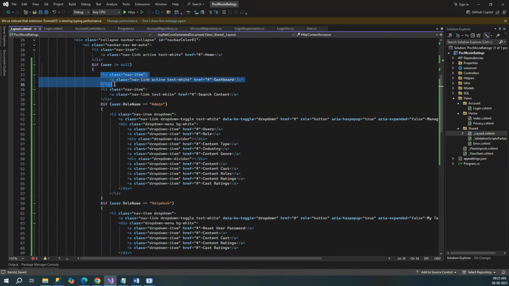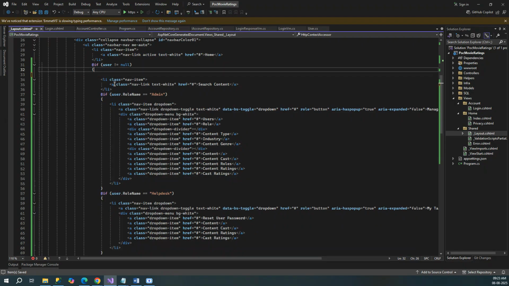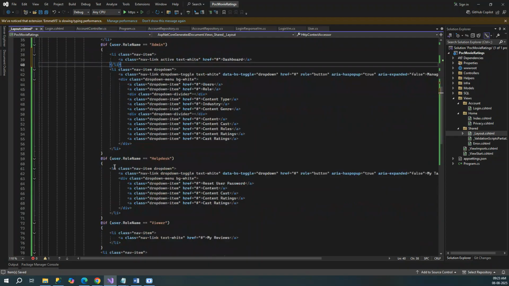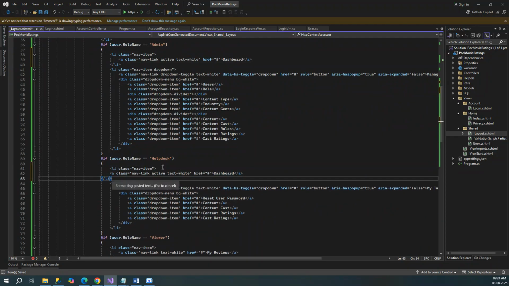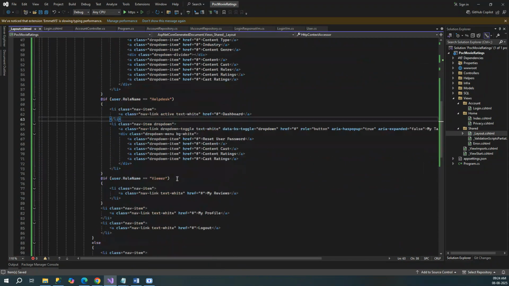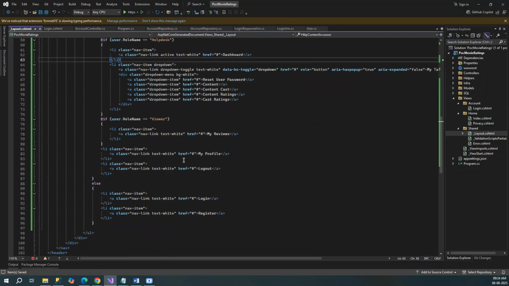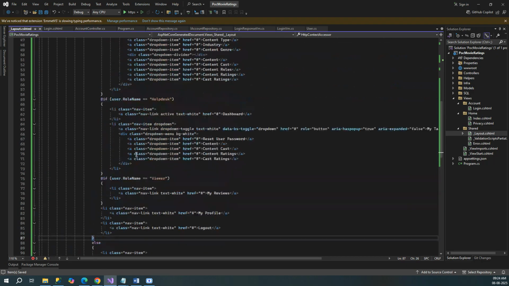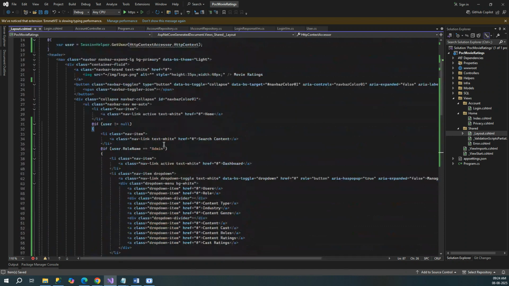So let me do this, actually let me take this inside over here. So this user should see dashboard, this one should also see dashboard, right? So this is good. My profile should be visible to everyone. Logout should be visible to everyone if user is logged in. If user is not logged in, then login and register. So this seems to be in place, right?